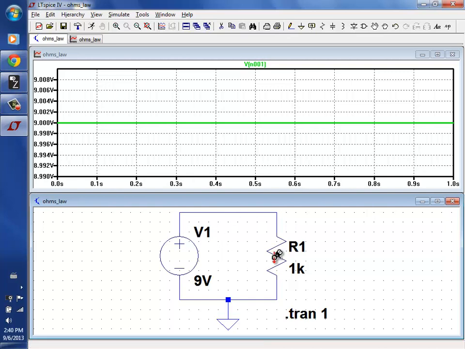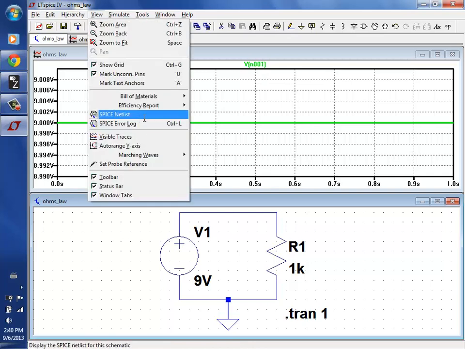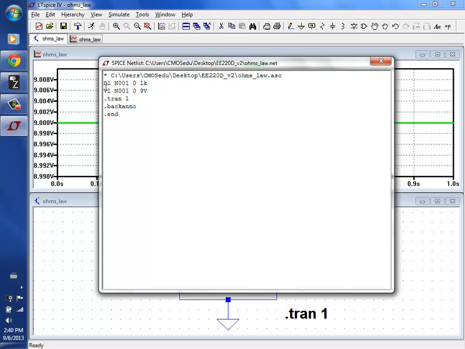Pretty simple circuit. V1, 9 volts, connected to 1K. Let's go to View, go to the SPICE net list. It says I've got a resistor R1 from this node or this wire N001 to 0. And what does 0 represent here? Ground. Ground is always 0. So it has a value of 1K, and then I've got V1 from the node N001, 9 volts. First line is always ignored.